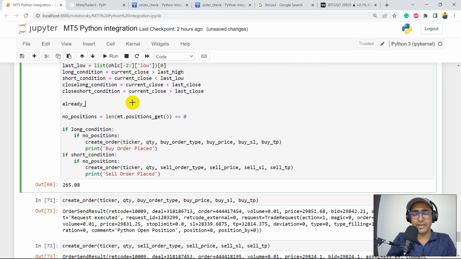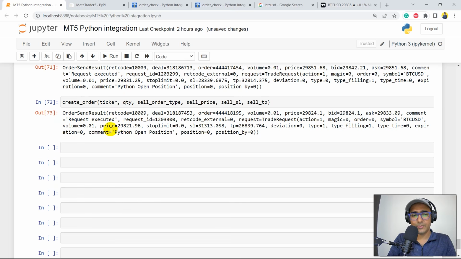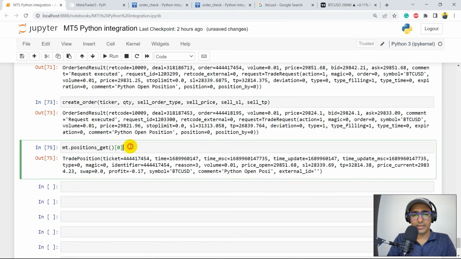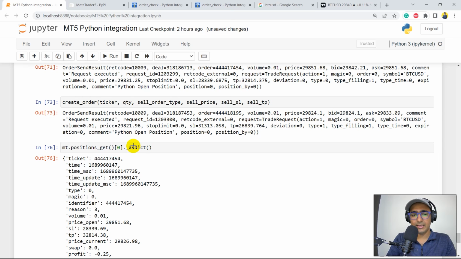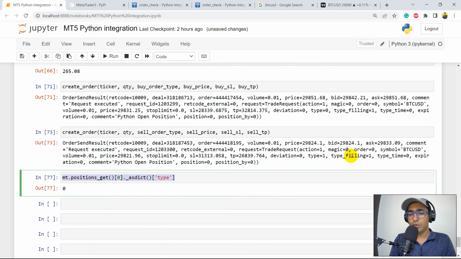So I'll write: if there's already a sell position, then in that case I will be using the get position. If I just click on this particular thing, these are the two different positions here. Let me do it for 0, and here we can see the type as well. So ._asdict(), this is the way we get it in dictionary format, and then type. This should be 0, and this should be 1 if there's a sell order, right?